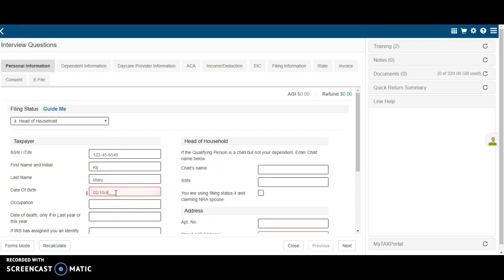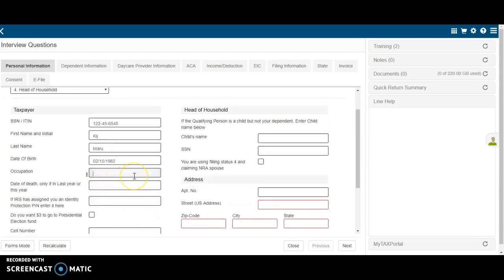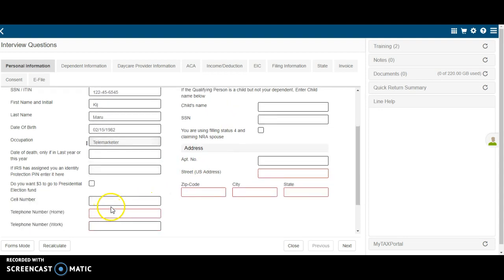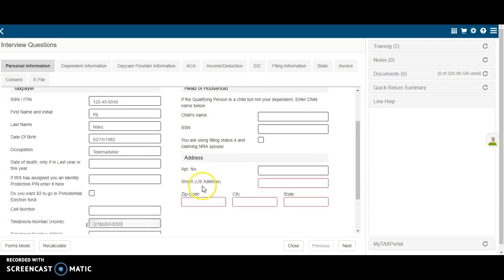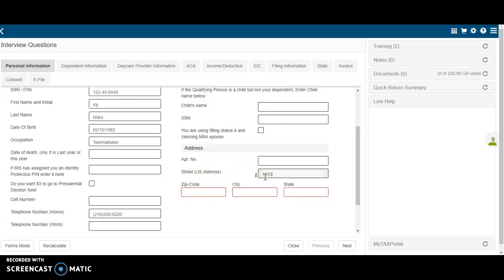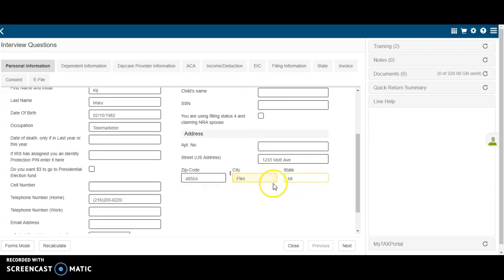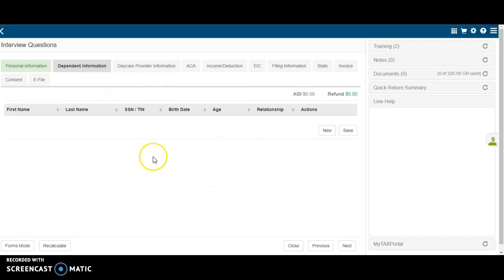Okay, it's the person's birthday. And there, you don't have to put an occupation, but you can. So you can say whatever they are. It might be a telemarketer. Their telephone number. Here we're going to do a street address. And you just go ahead and proceed.